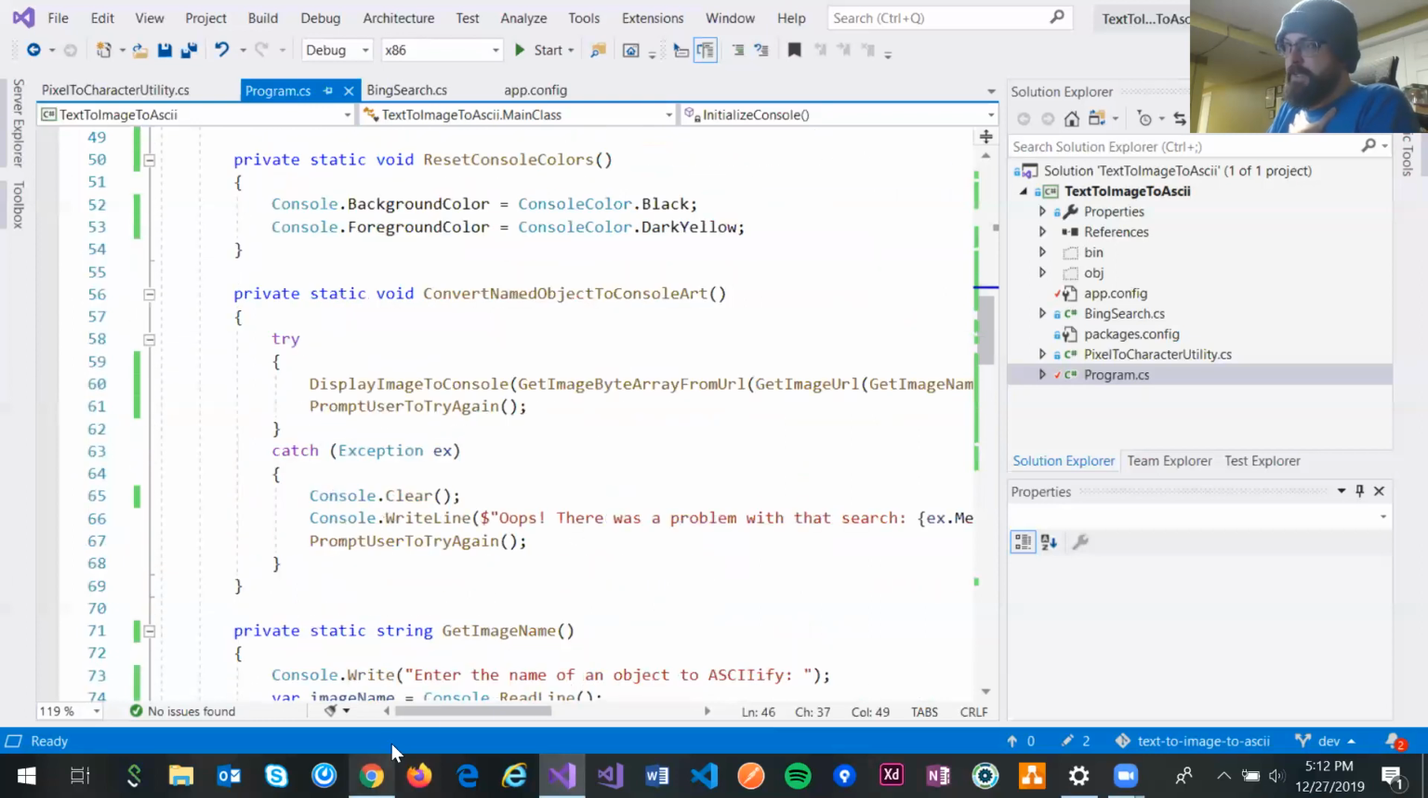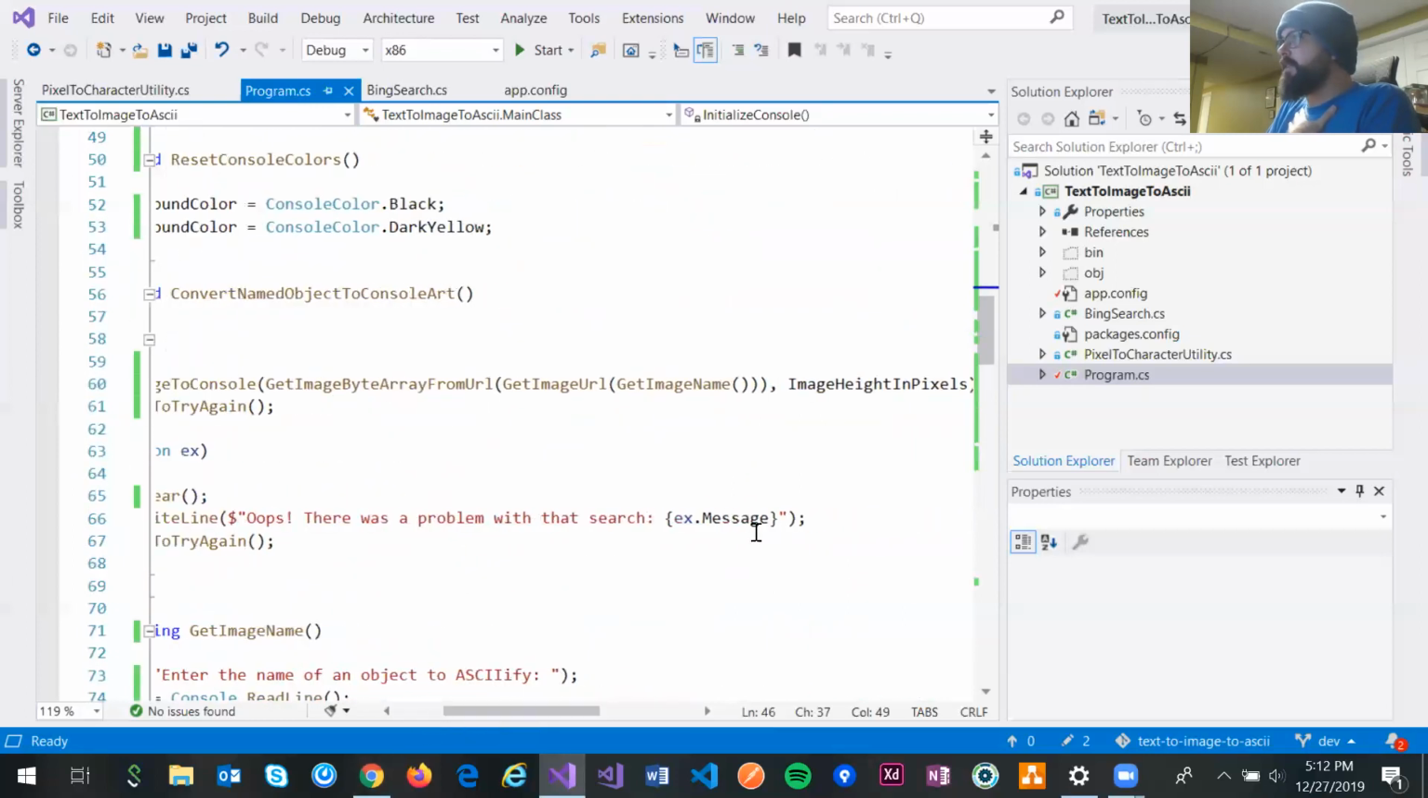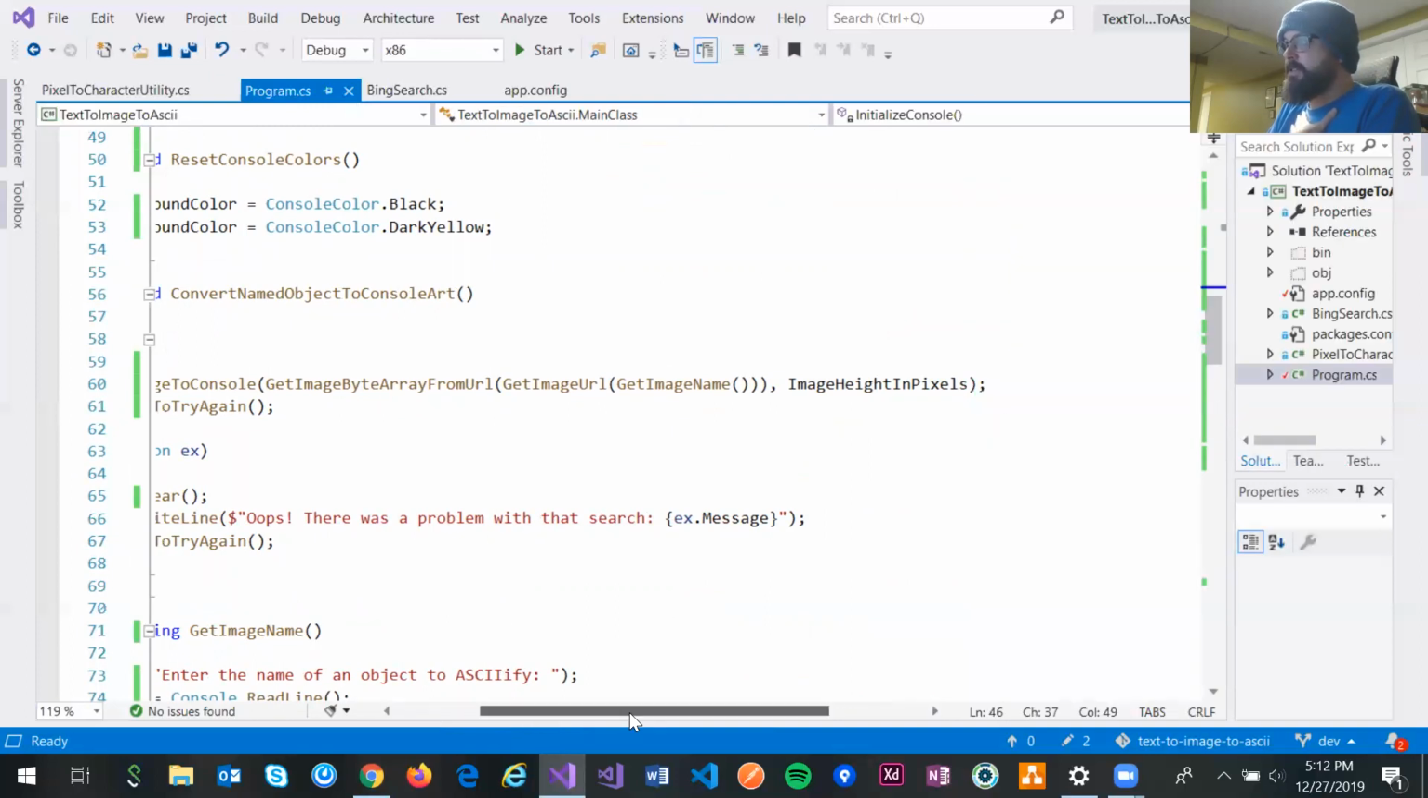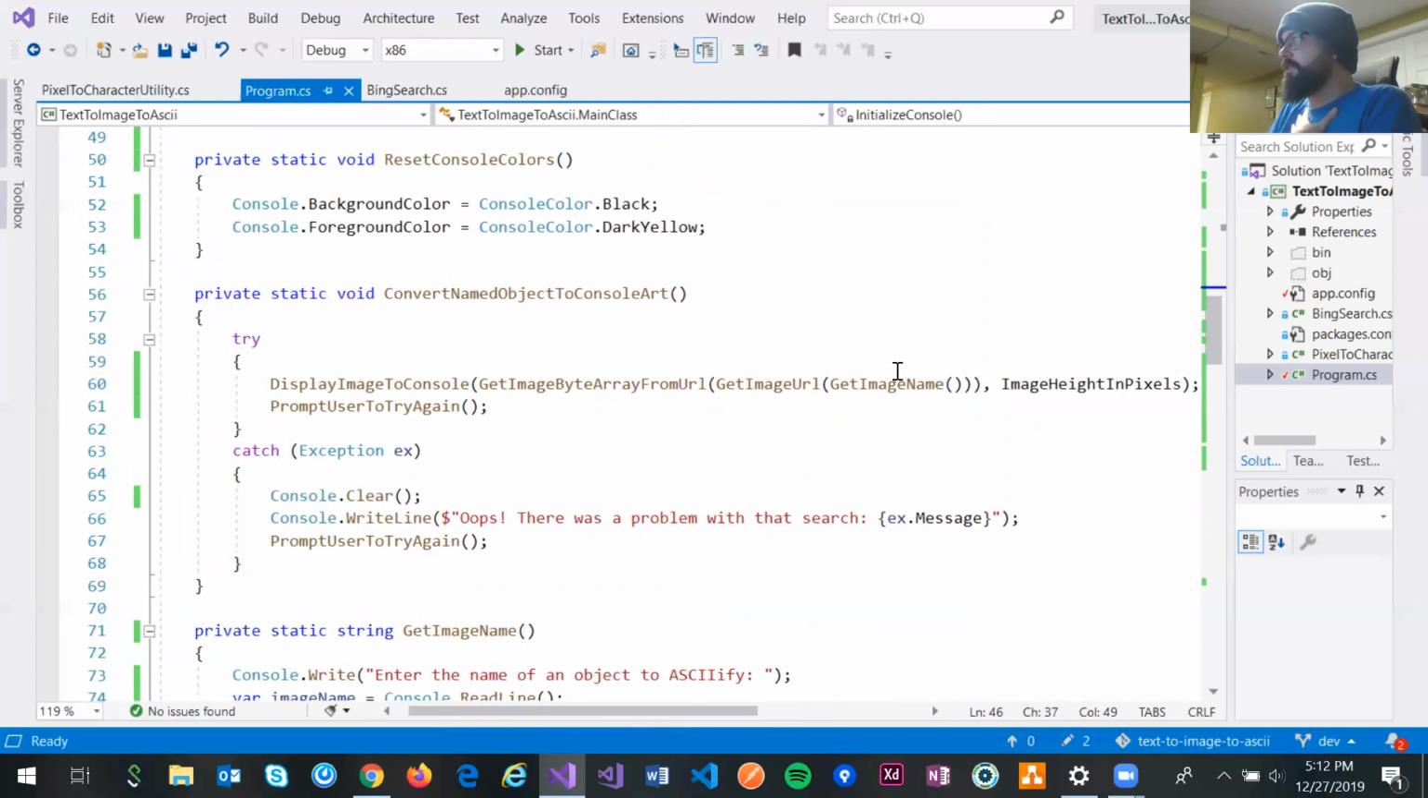So here, not quite functional programming, it's nested functions, but I was too lazy to write extension methods. So the first thing I'm going to do is get the image name, then I'll get the image URL, and get the image byte array from URL.